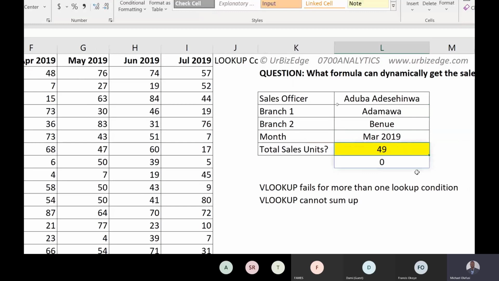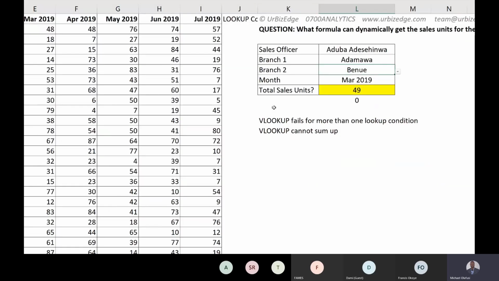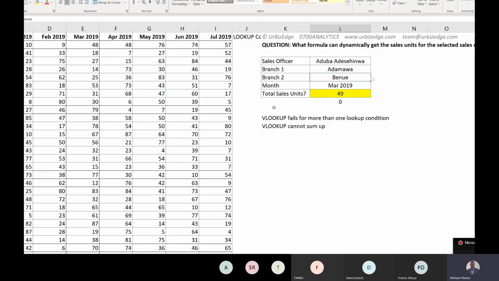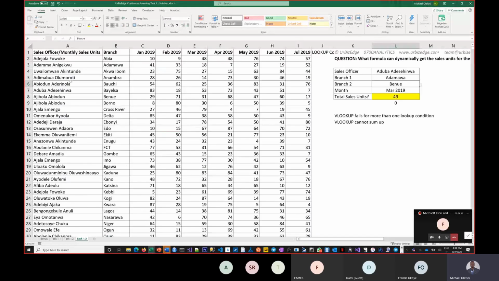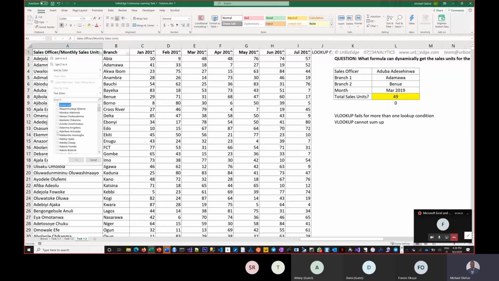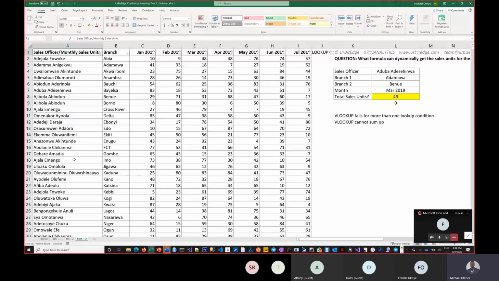And it's spilling. You know why it is spilling? It's spilling to 2 rows because we have selected 2 branches. So Adamawa, the person has 49 sales, whereas for Benue, he has no sales, right? So let's go and check out what we have done anyway. Let's look for Aduba. I'm going to plug in a filter here, so it will make it faster. So I plug in a filter, I look for Aduba. Yeah, I've seen him. Then Adamawa and Benue. That's why he doesn't have Benue. There's no sales for Benue.